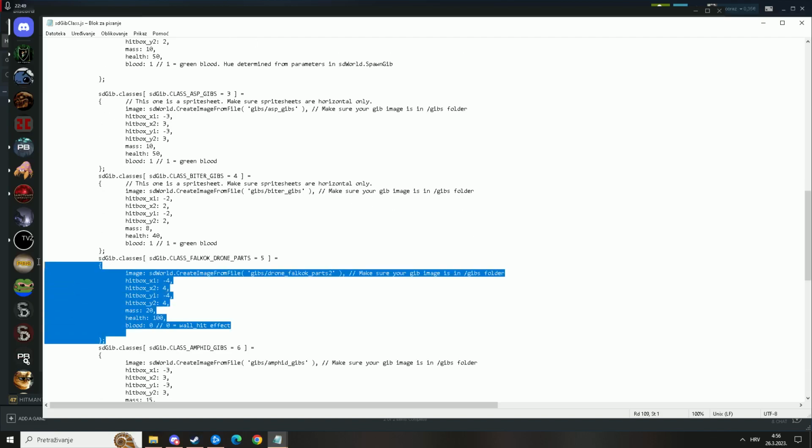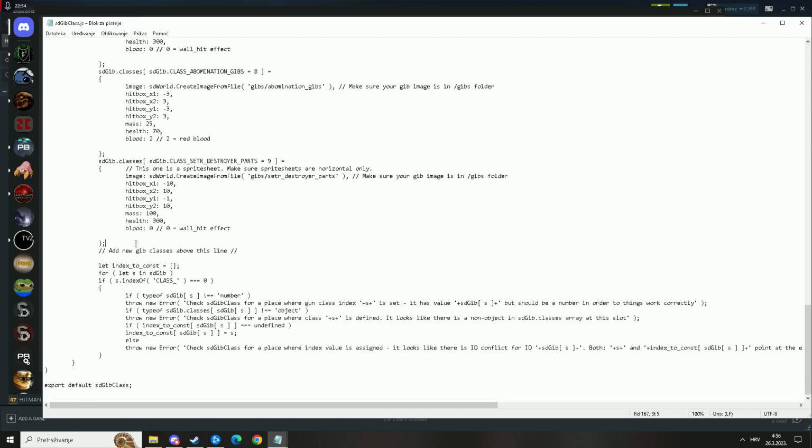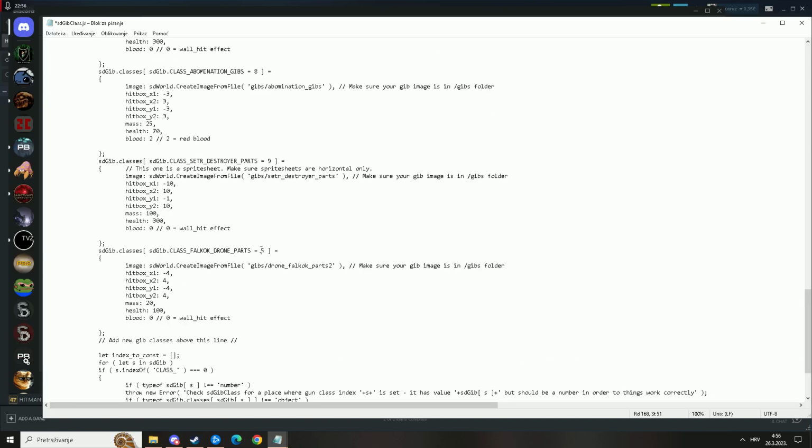I'm just gonna copy paste the Falcon drone parts. Last is number 9, so we're gonna add here number 10. Falcon rail drone, so its name is changed. Parts 3. Maybe slightly outer hitbox, so it's 55 since it's larger. Maybe give it 25 mass instead of 20, it's a larger drone type, etc. Make sure you have the Gibs in here, otherwise it won't work.